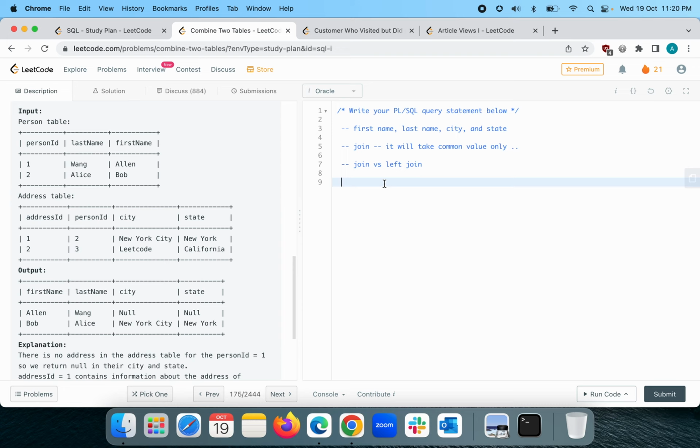So how I will write it: select first name, last name, city, state. See, the spelling should be correct. From the person table we need to do a left join with the address table. On which column do we want to do it? Person ID. Person ID of which table? Person dot person ID should be equal to address dot person ID. I think it is clear now.